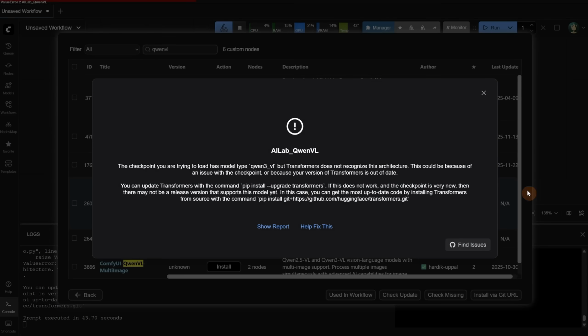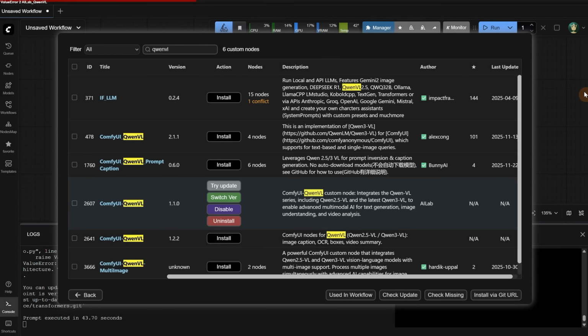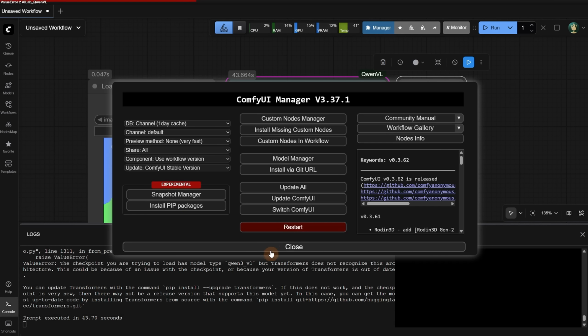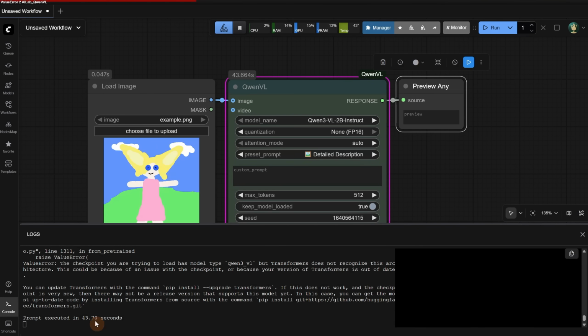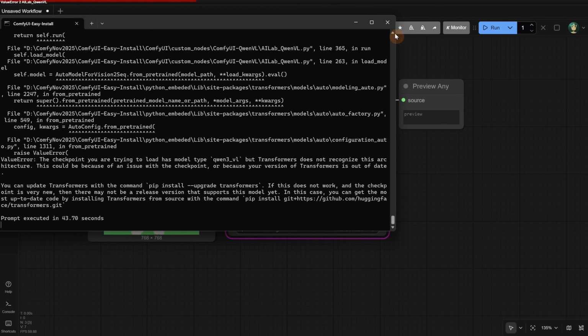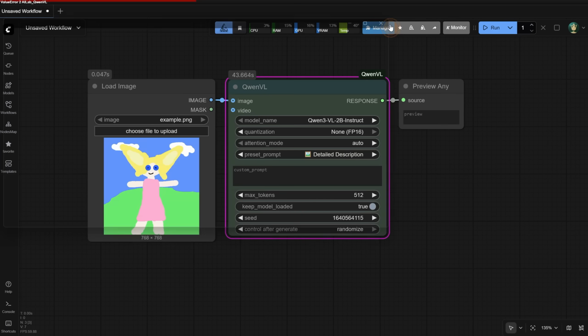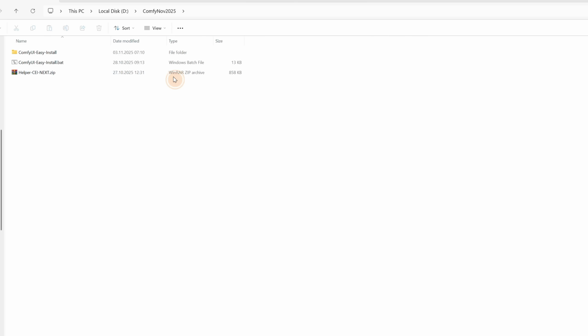Back in ComfyUI, I got the first error. It says Transformers does not recognize this architecture and asks to update Transformers. But I know that command will not work on the portable version of ComfyUI. So I asked Ivo for a command I can use and how to update that. Yours might be updated and you might not get this error, but I show this in case you get the same error. Now I will close the command window and ComfyUI and go to the folder where ComfyUI is installed.